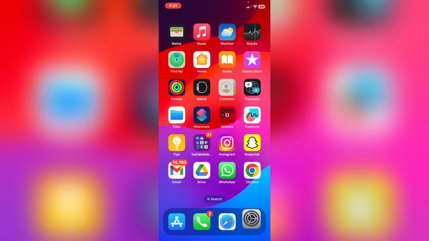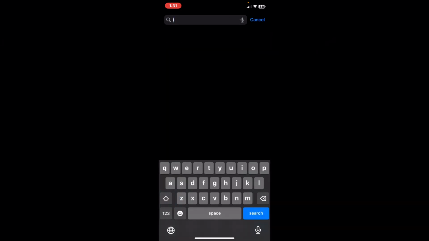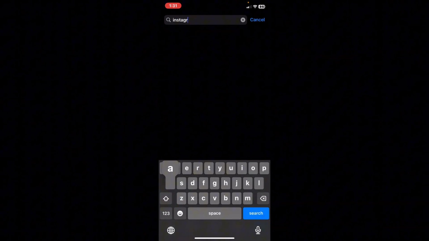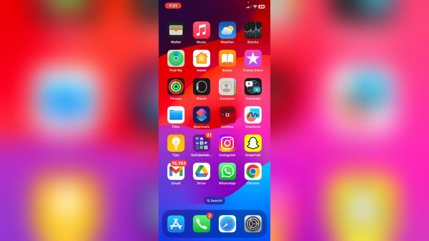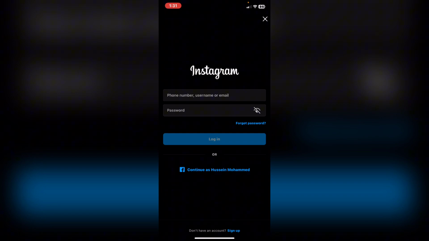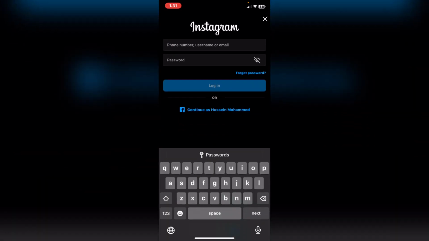Click back, and after that open the App Store, and after you open the App Store you need to search for Instagram really quick from here. Click on Instagram and after that update it, and after you update Instagram, what you need to do is to open Instagram.